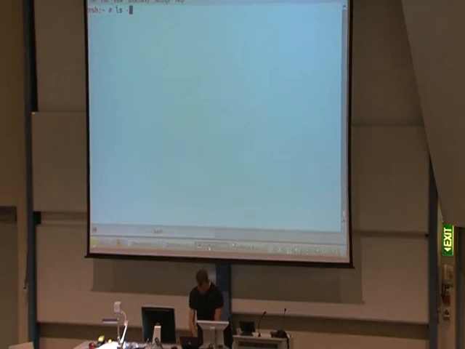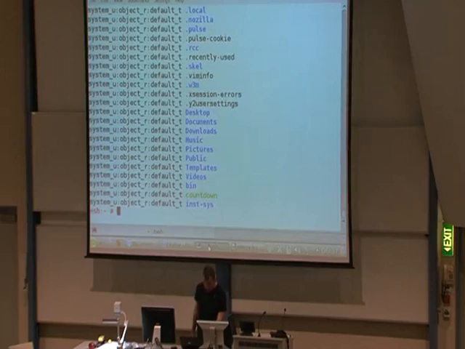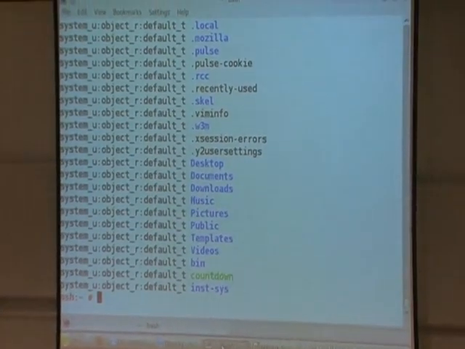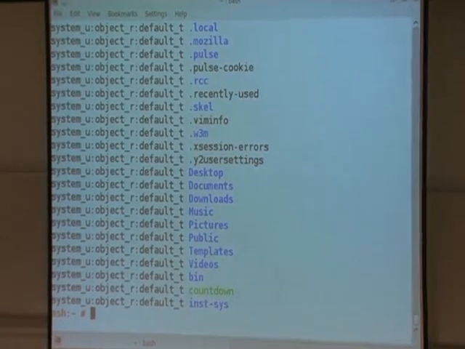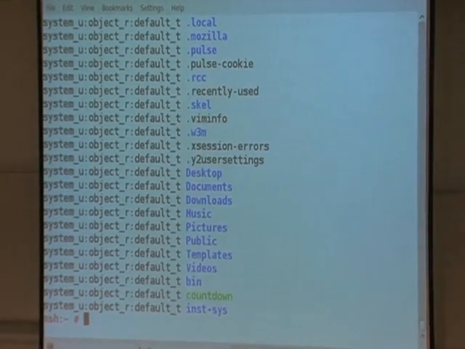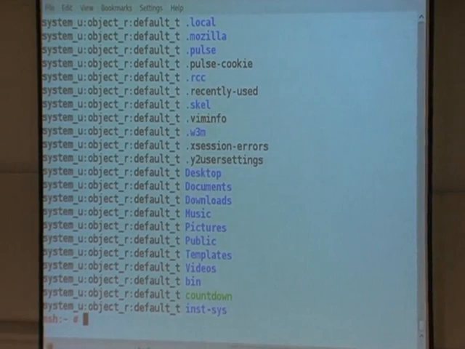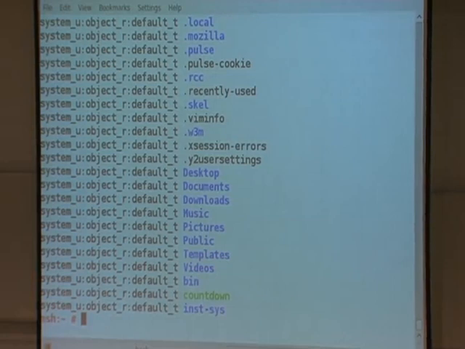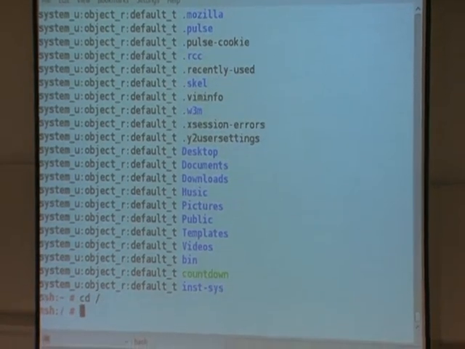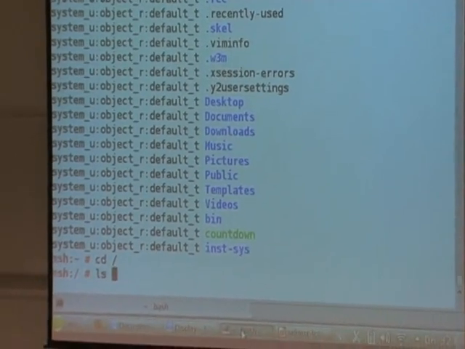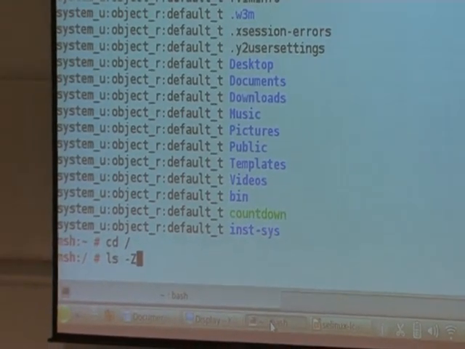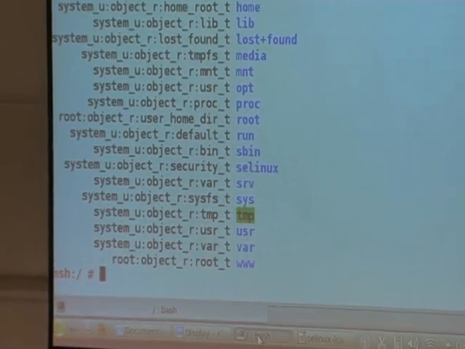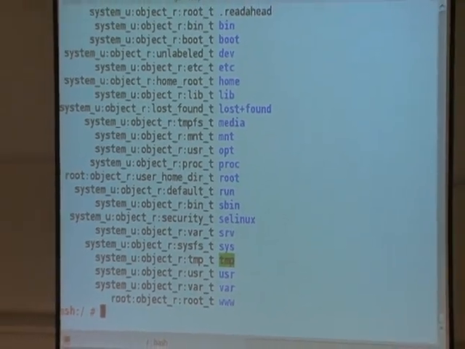I just want to do ls -Z. This gives you an overview of all the context labels that I've set in my current directory, which is set to default_t, which already reveals that something is not quite okay on this system, because it's the home directory of user root. ls -Z is the option that you can use to find out more information about context labels that are set.